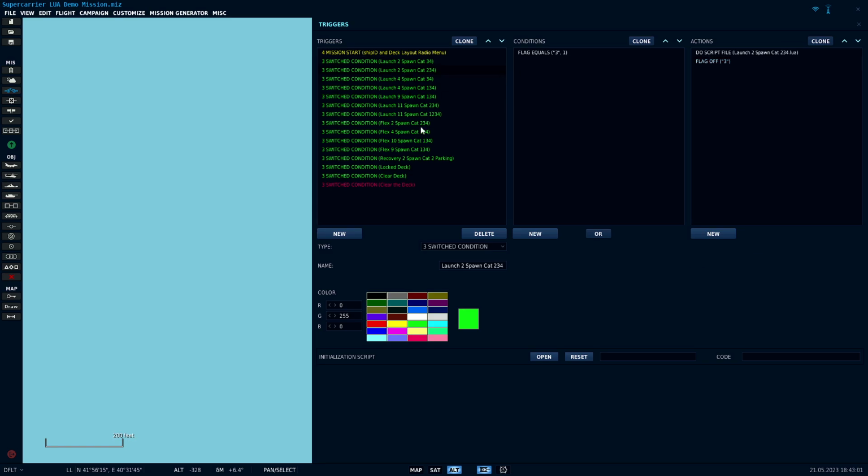You go in, switch condition, you change the name of the layout, whatever you want. I mean, it's got to match with mine here. And then you say, okay, this one is flag 3. Condition is if flag is 3, value is 1. Then you want to do script file. You want to launch, which is this script launch 2 spawn cat 2, 3, and 4, because that's what this one is. And then you do flag off 3, so that once you activate that radio menu item, it turns off the flag, so it's ready for use again in the future. So that's all. You can see all of these are the same.